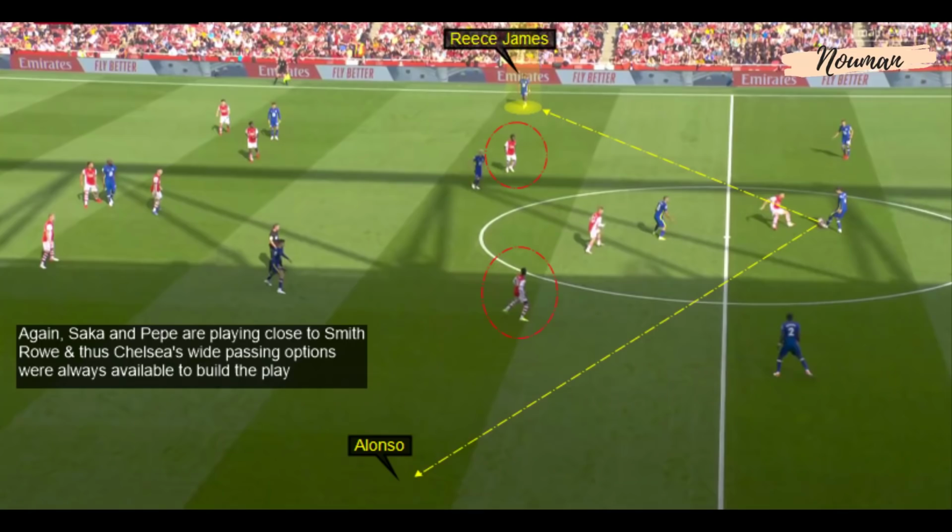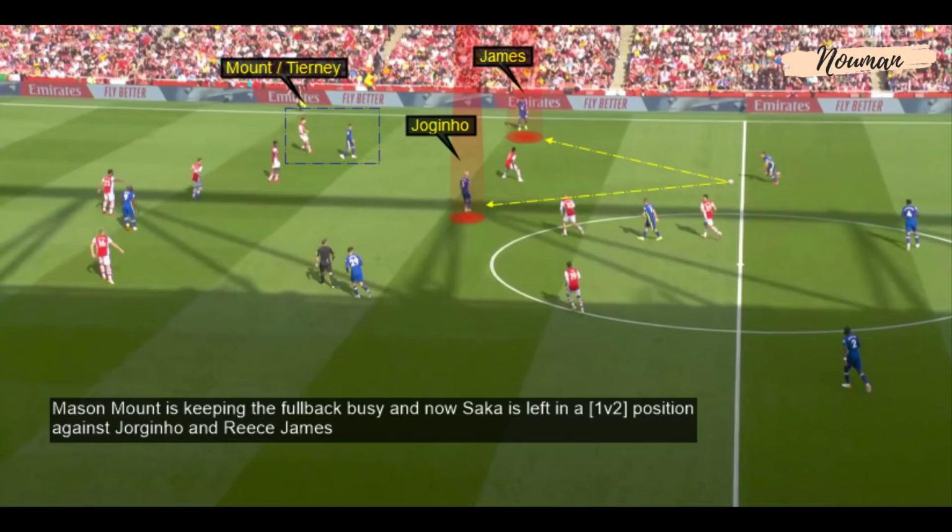Again, Saka and Pepe are playing close to Smith Rowe, and thus Chelsea's wide passing options were always available to build the play. Mason Mount is keeping the fullback busy, and now Saka is left in a 1v2 position against Jorginho and Reece James.